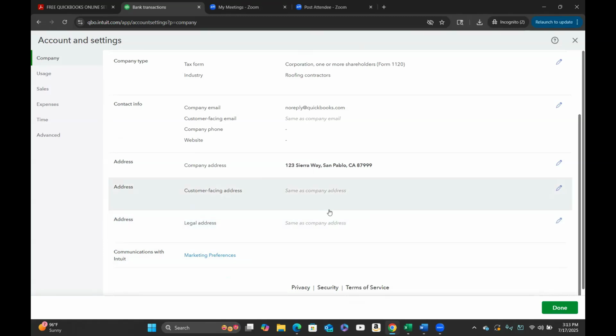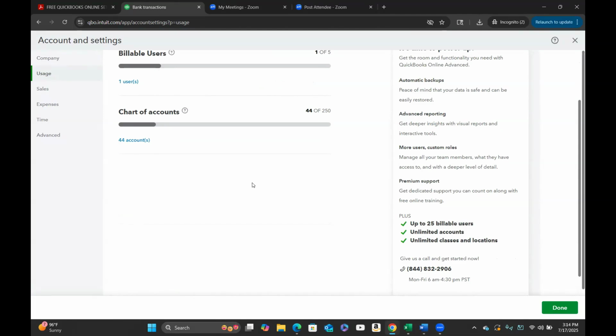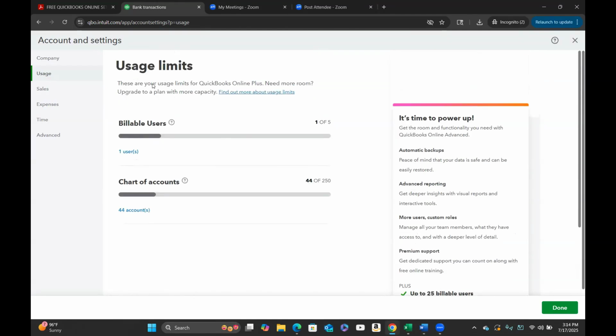Marketing preferences, that doesn't make any difference there. And then you would just click done on that. Your usage here, billable users, how many people that you have that is in QuickBooks Online. You can only have 2 accountants or tax preparers in QuickBooks Online, up to 25 billable users. So you can have 25 people that can get into QuickBooks Online.